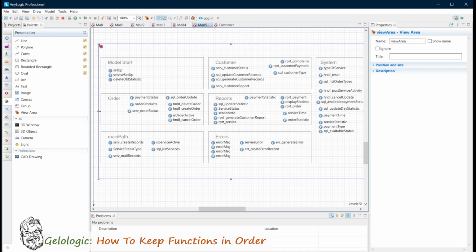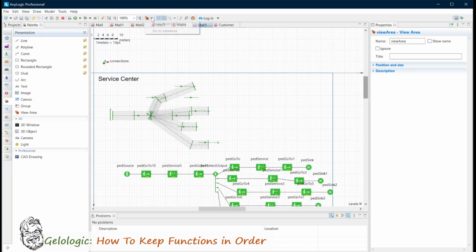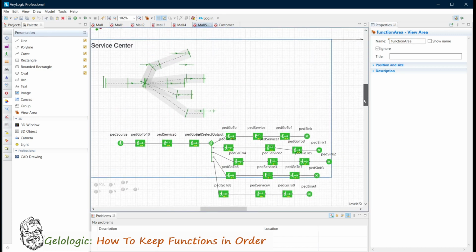As you see, I put a view area where the function objects are placed. Imagine I'm editing a visual component and I want to overview functions. Then I click here, select the view area and boom, I get the function list. It's better to rename the view area and let's ignore it. In that case, this element will be excluded from our simulation execution because this is an element only to navigate ourselves inside the development environment, not during the simulation.